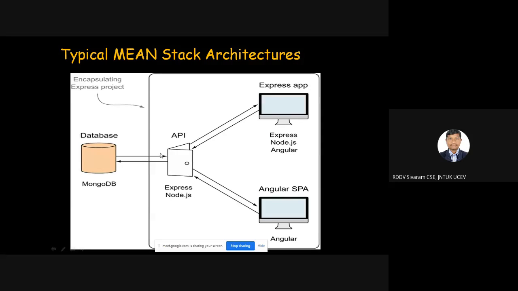Here is another architecture. Here we have ExpressJS and NodeJS. ExpressJS is a separate application here, and on top of it NodeJS, and the front end is implemented using Angular. The front end and Express communicate with the database through this API.